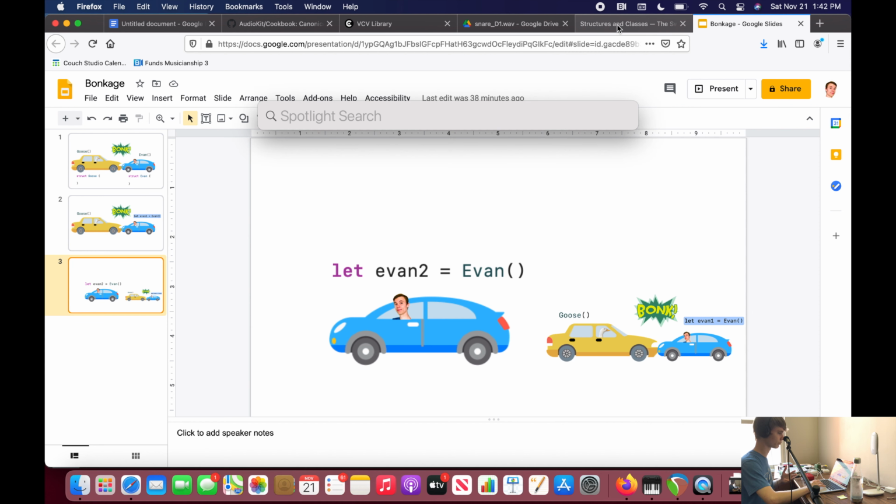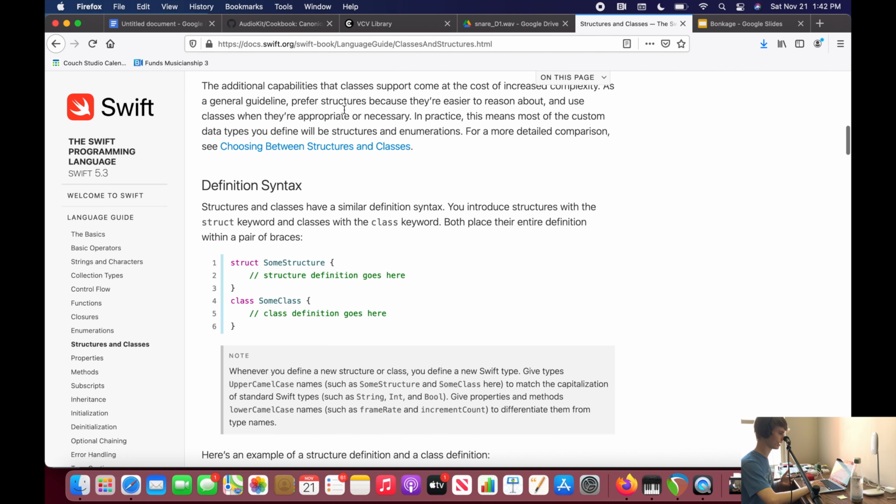There's a whole bunch of other properties and differences that are laid out in this article, but those were the main ones that I wanted to cover.